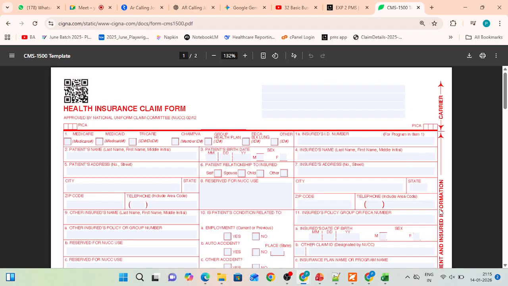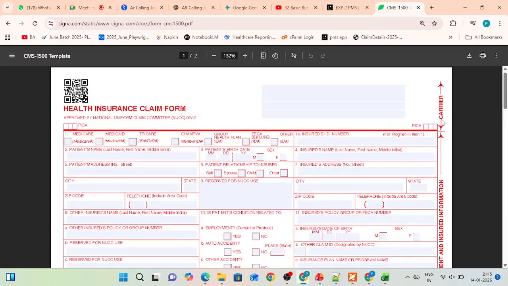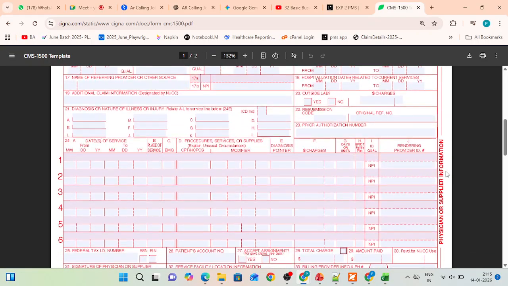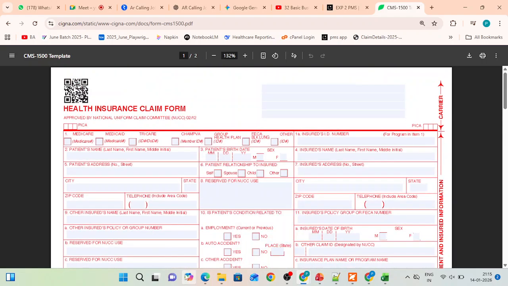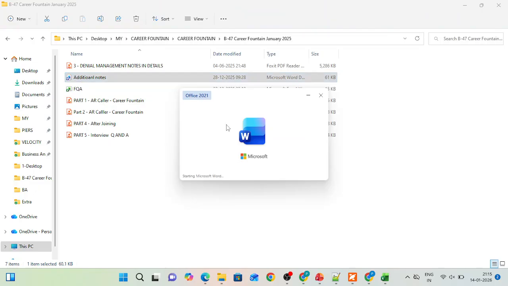So here we have three portions on this claim form. On the left side you can see carrier, then patient and insured information, and then we have physician or supplier information. Okay, so what is meant by carrier? Carrier is nothing but the insurance. I have one more note, that is the additional note.